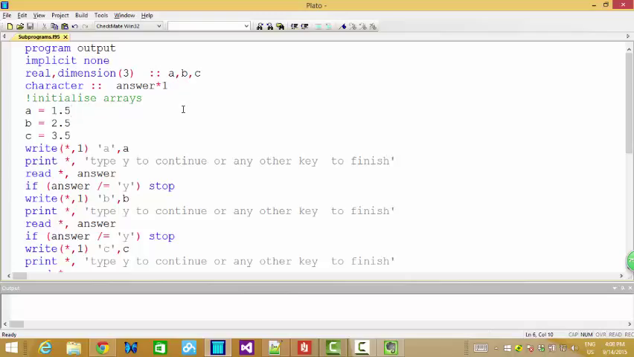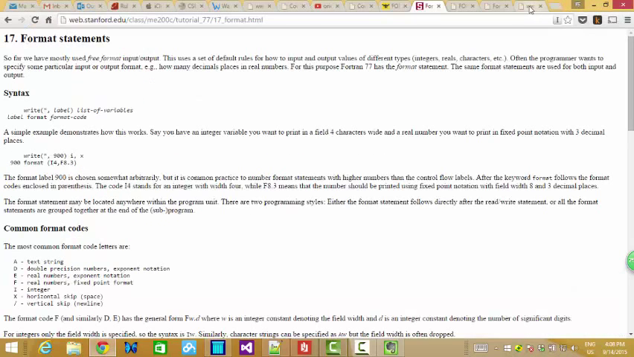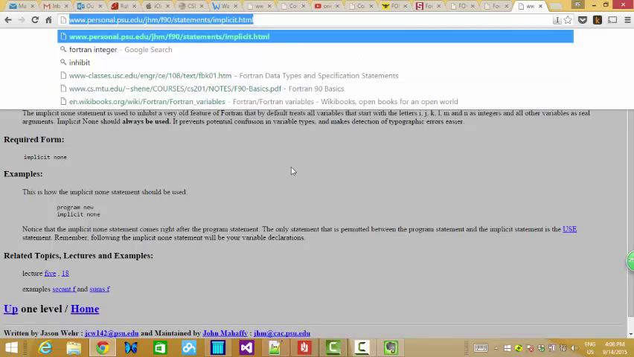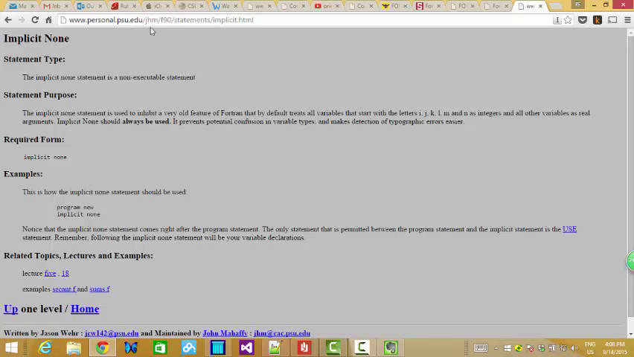But in this way, we can show that if we use subroutine, it will make the program more organized. Okay, let's read this program first. We already know this: implicit none, right? It means to inhibit a very old feature of Fortran. Later, if you do not understand it, you can check this website.